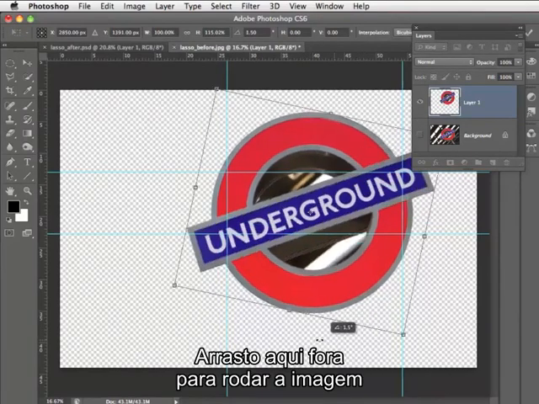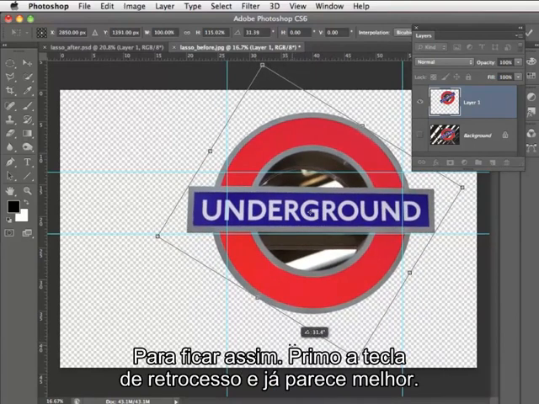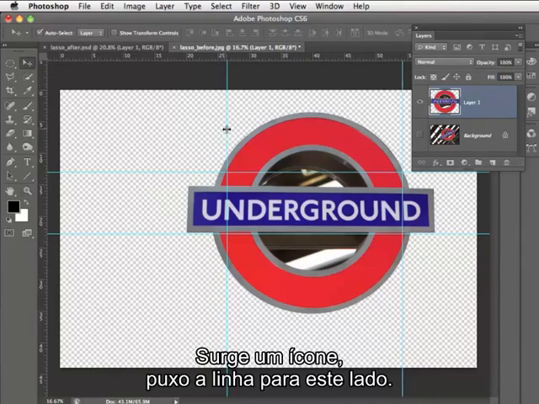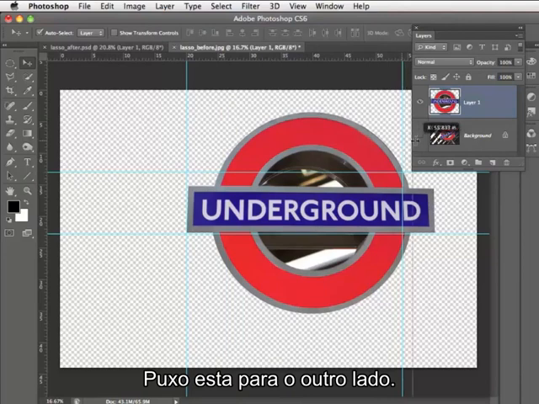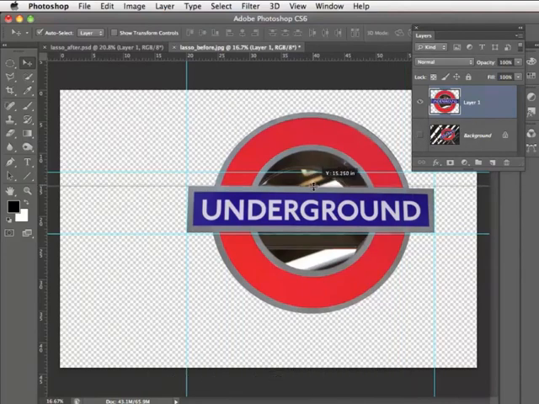We can drag outside to rotate it until it's in a position like this, and I'm using those guidelines now, like so. Hit return again, and that's looking a little bit better. I can drag these lines out at the edge there by moving on them with the move tool. Click, you can see a little icon appears, pop that out to the edge there, pop this one out to the other side, and let's just make sure we've got a horizontal one looking about right.